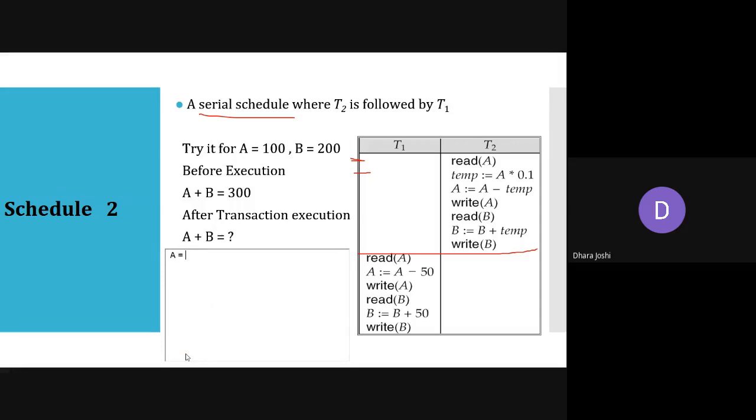Okay, so A will be 100 and we have 10. So 100 multiplied by 0.1 will be 10. A is deducted by that value, 100 minus 10. So the updated value will be 90 and it will be written here. So we are changing this 100 to 90 because we have write A. So it will update the data item A's value. Then we are reading B. B will be 200. We are adding 200 plus this temp value 10, and B will be 210. So the updated value is 210.